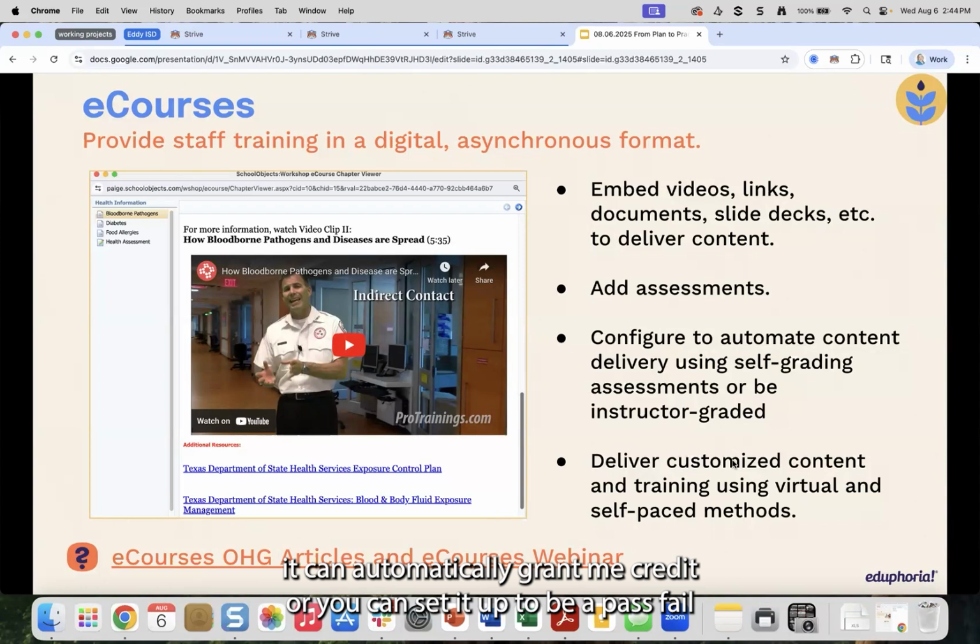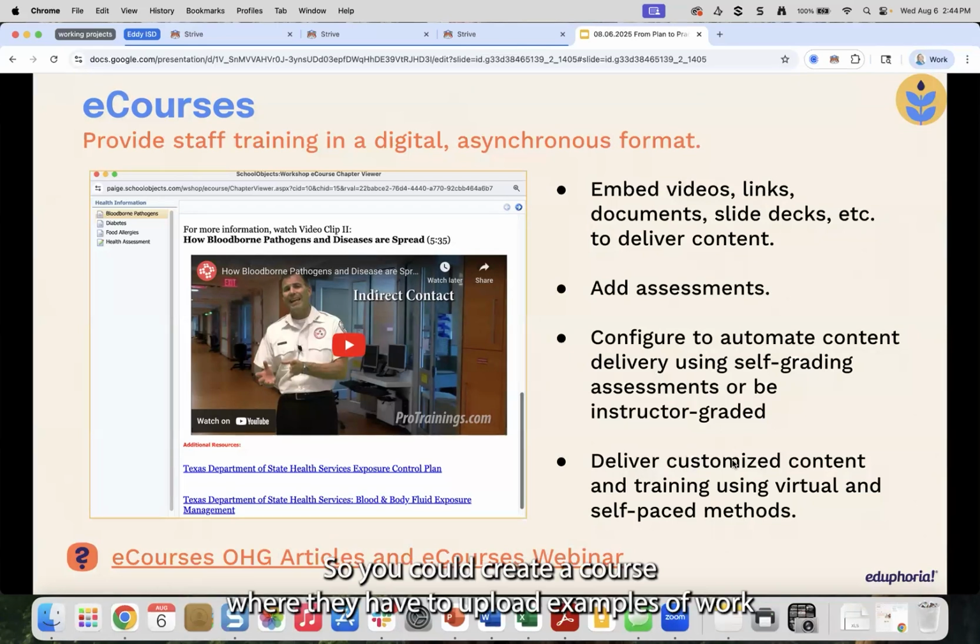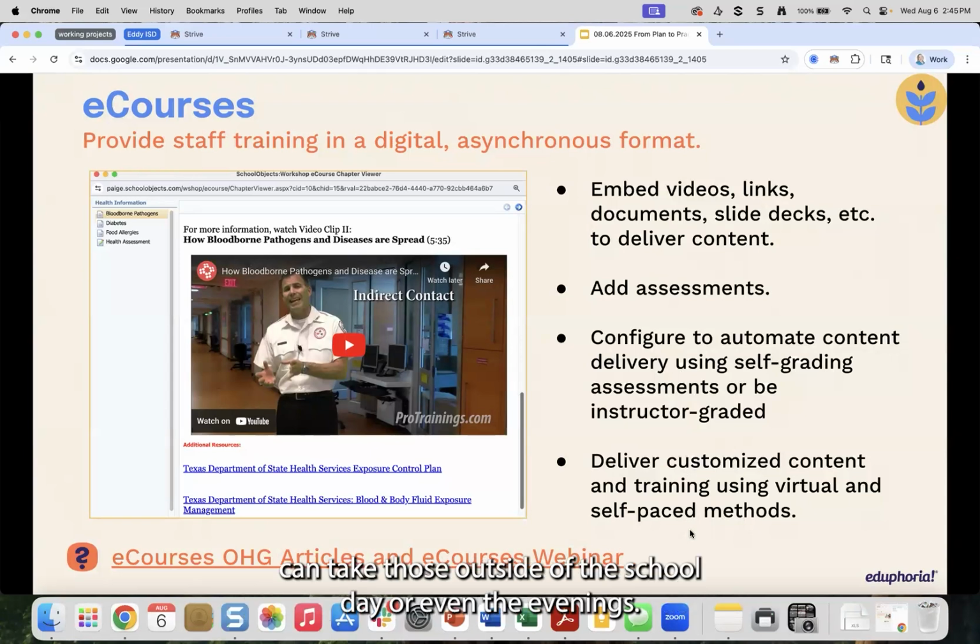Or you can set it up to be a pass-fail course that an instructor has to go in and look at their work. One of the question types in the assessments is a file upload. So you could create a course where they have to upload examples of work that they've done based on the content in the course. Then somebody would obviously have to review that and mark it either pass or fail, or give it a percent score if you wanted to do it that way. So you have all those options in creating your digital courses, your asynchronous format where teachers can take those outside of the school day or even the evenings.